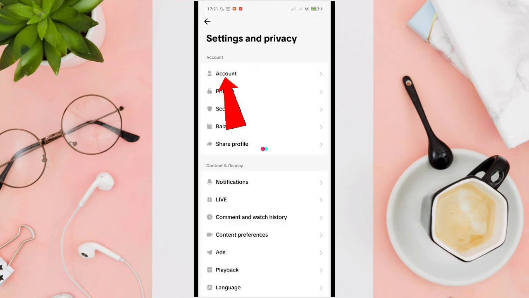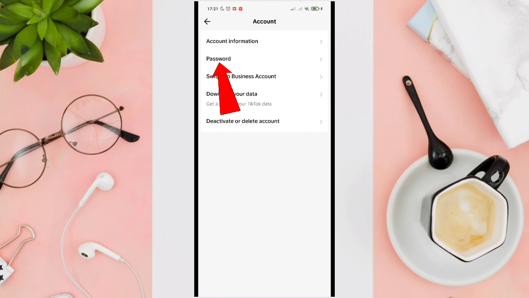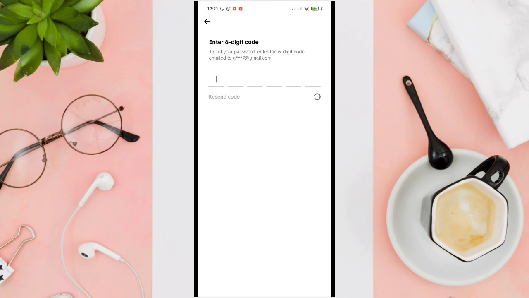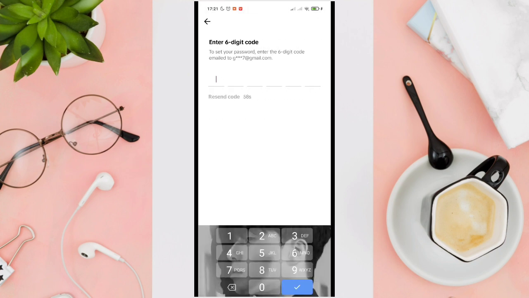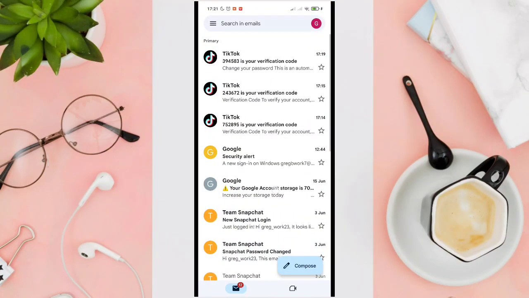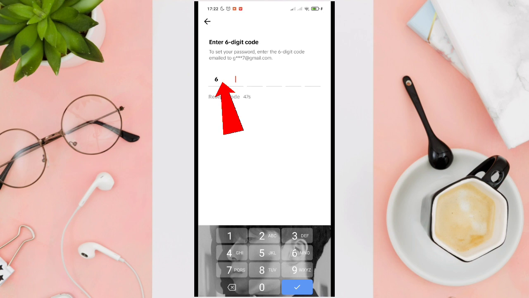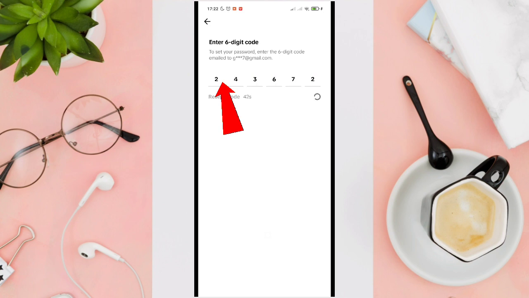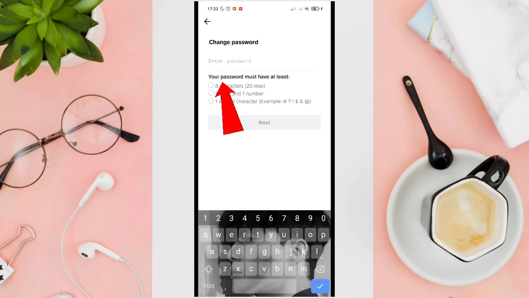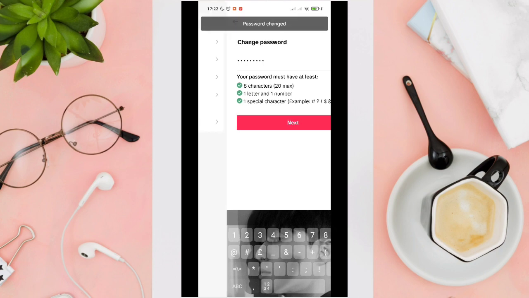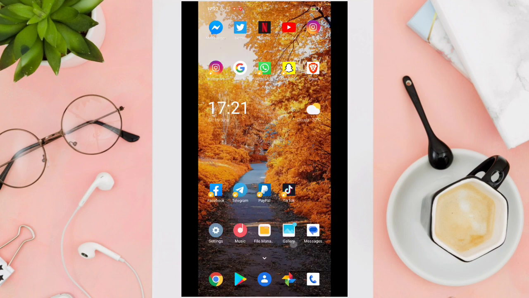Click on account. Now click on password. After clicking on password, you will receive a 6-digit code to your email. So you just need to open your Gmail application, refresh your inbox, remember the code, and then type it out here. Right after you type out your code, you can proceed to the next step, which is changing your password. So you just have to type out the new password and then remember it.